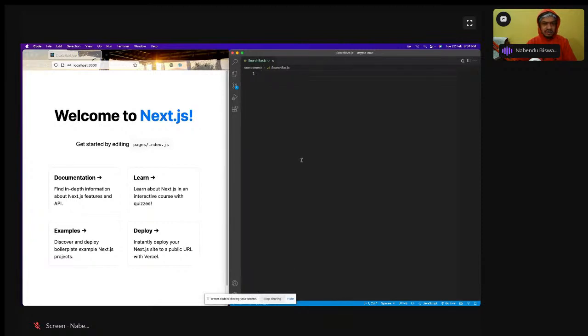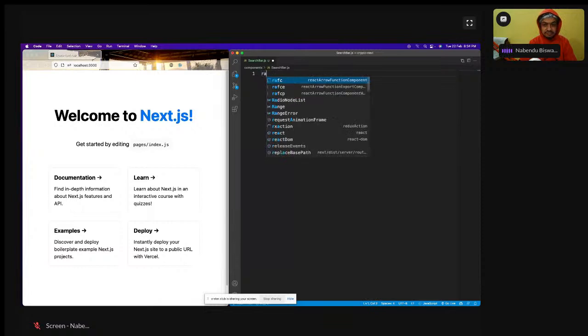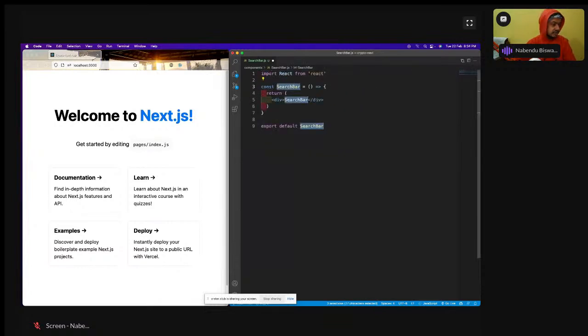Now in the search bar, let me create a React functional component, rafce. It's not working at first, but the functional component is there, and we need to do this in Next.js.